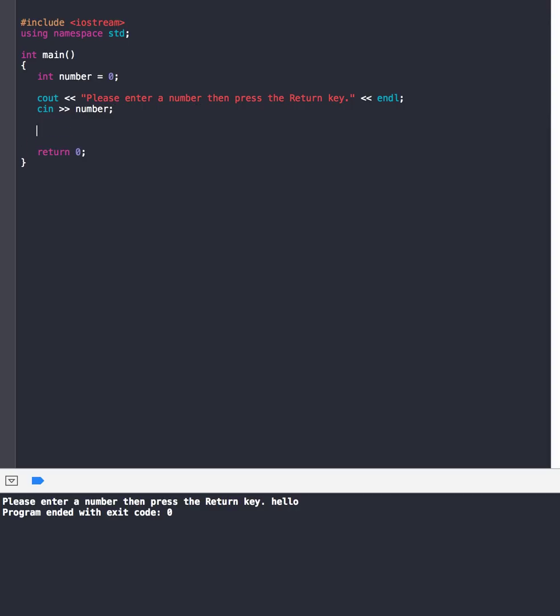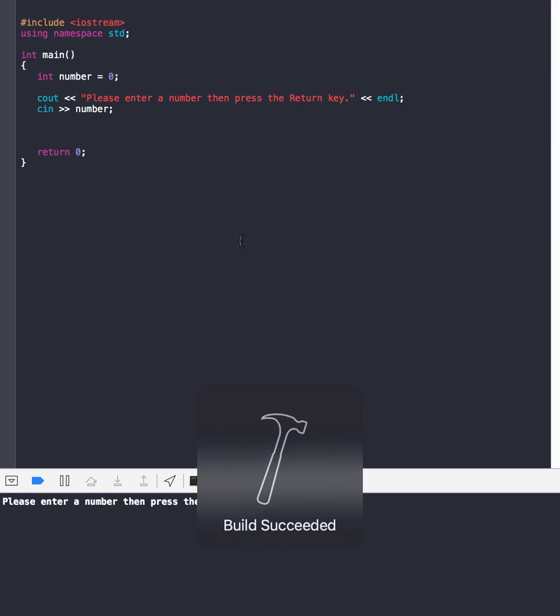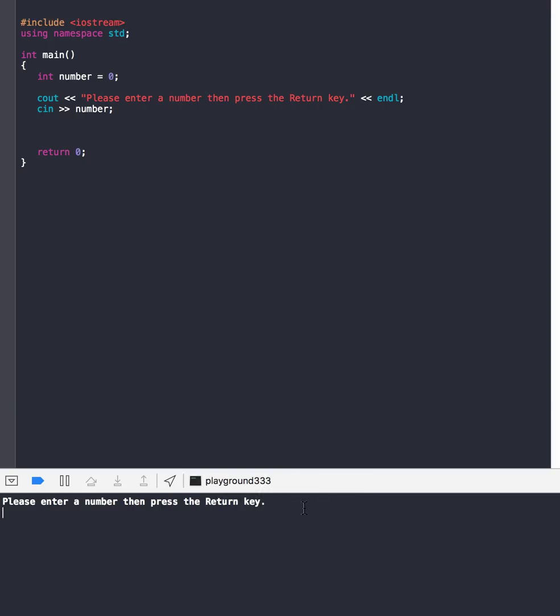So please enter a number, then press the return key. This won't do anything, obviously, but it allowed us to put in a 4, and the program ended. So when we ended the program, the number is now 4. It's not 0 anymore, it's 4, because we typed in 4. So that's what cin allows us to do, and cout just allows us to put text on the screen.